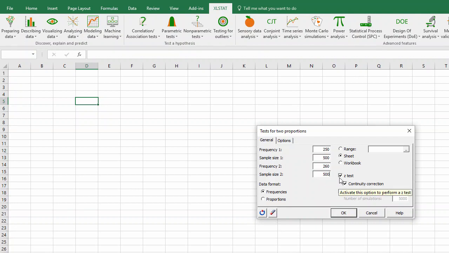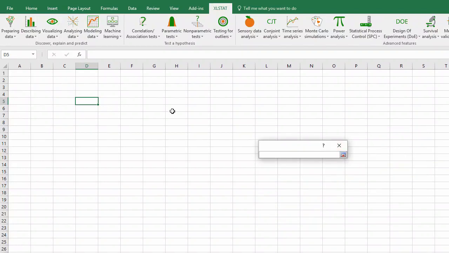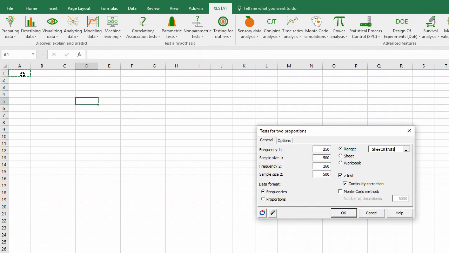Check the Z-test box to obtain the statistical results. For the output range, the results will be placed in column A, starting in cell A1. Select Range, then click the button to the right of the range box and select cell A1, then click Enter to return.